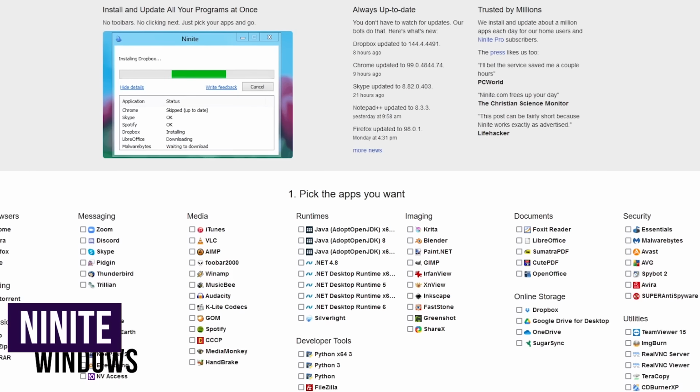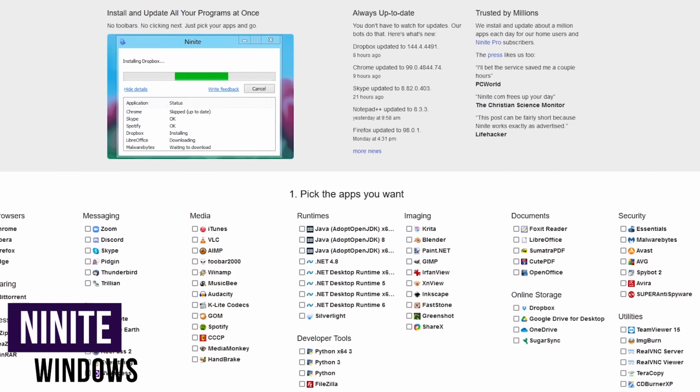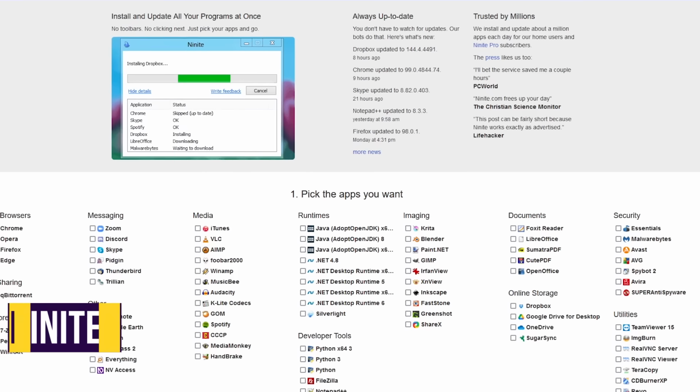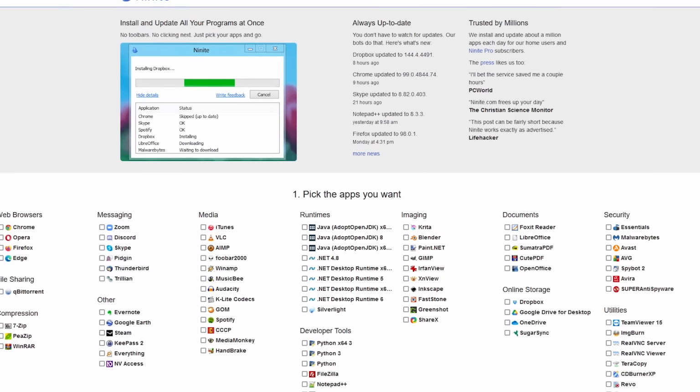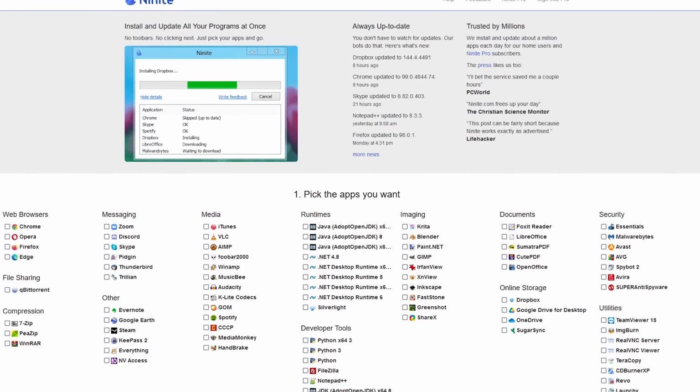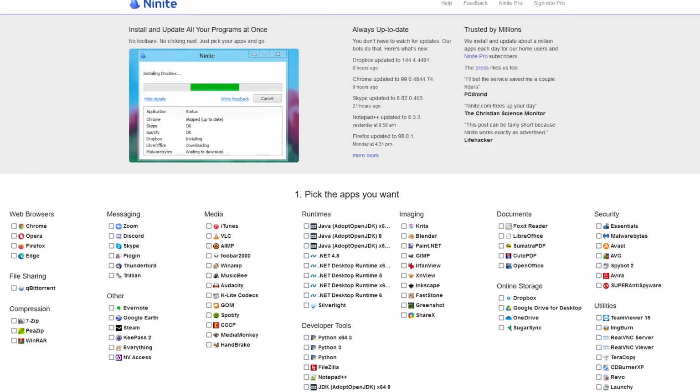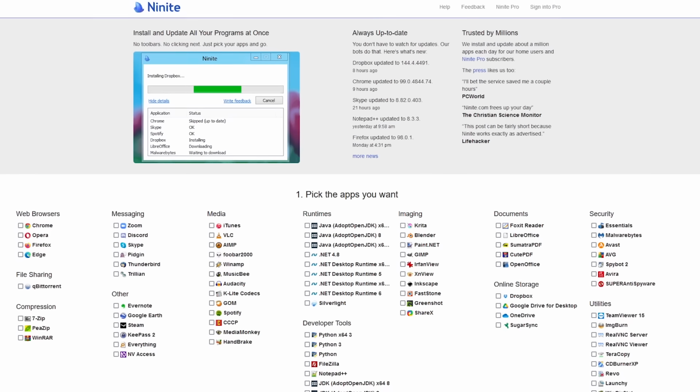Here's a bonus pick. While Windows has added a package manager to its operating system, it's still subpar when compared to those found on the various Linux distros. If you want to install and update multiple programs at once, Ninite is what I recommend to simplify the process. Here's how to use it.